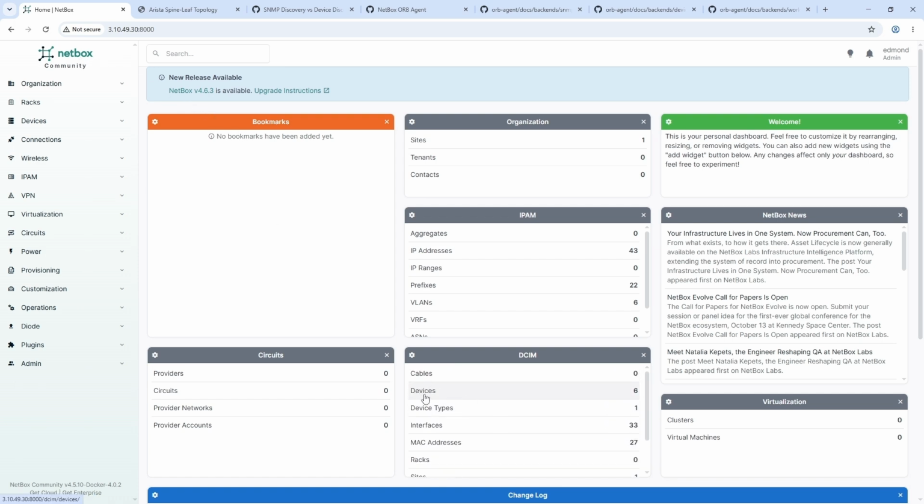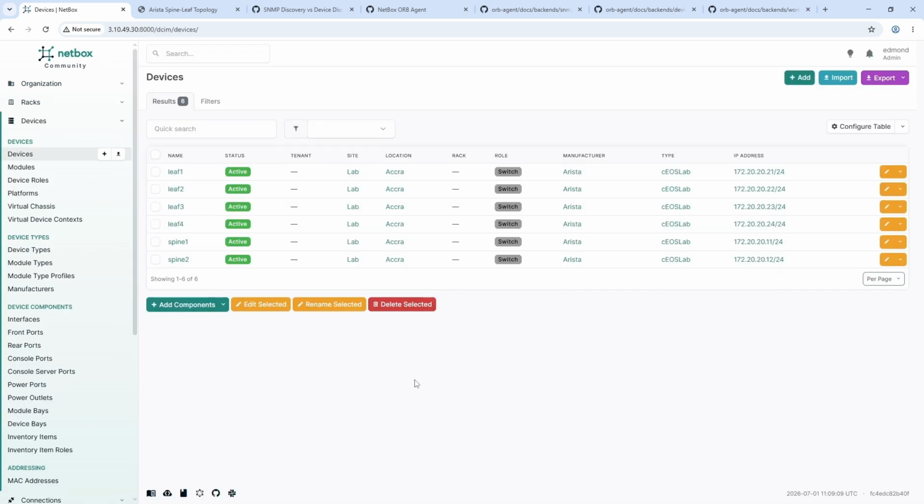Okay, so we see our 6 devices like we did before, but there is one thing to note. See, the type was discovered for us automatically. We didn't need any kind of extensions. So that's the first thing, right? For the SNMP discovery, by default, we didn't get the actual type. We had to use some extensions. For the device discovery, we didn't need to use any extensions.